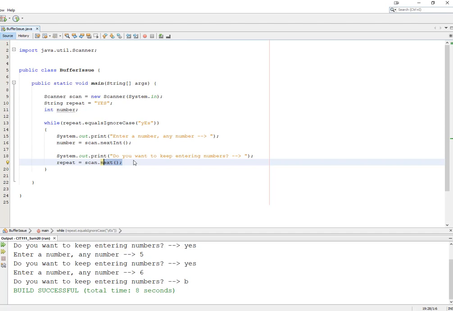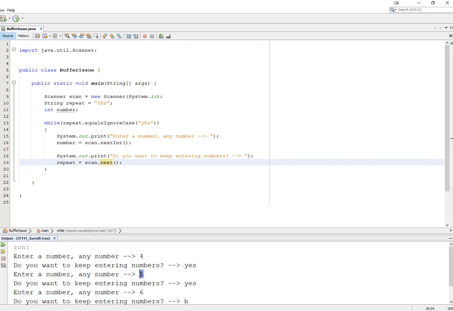Next reads the next token. A token is defined by anything up to a white space. So if I type my name in here, this is the first token because there's a space right here. Okay, so next means the next thing, meaning it doesn't care about what's behind in the buffer. It doesn't care about that number 4. It cares about what comes next. And in this case, what comes next is whatever the next thing you type in is.